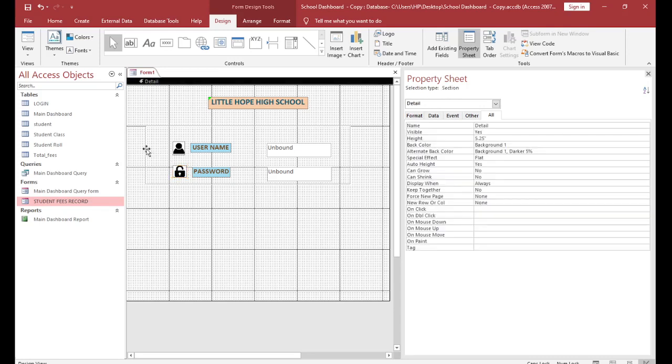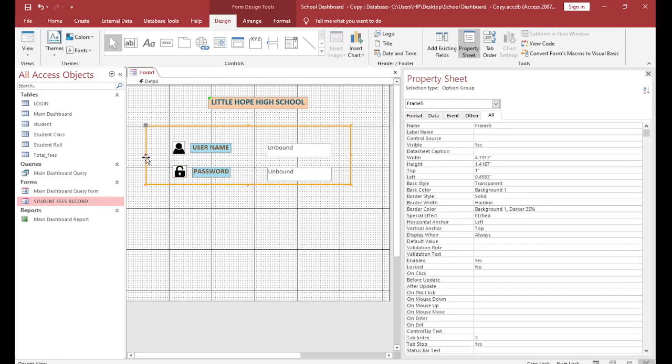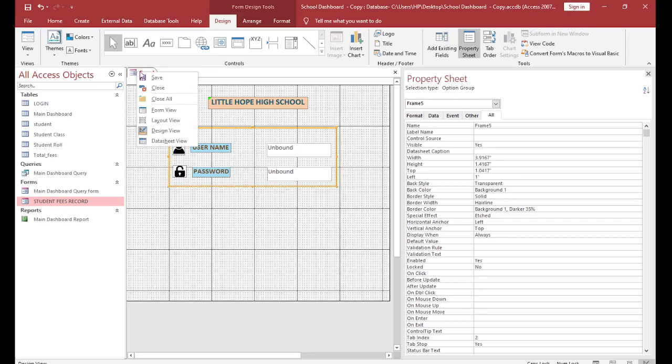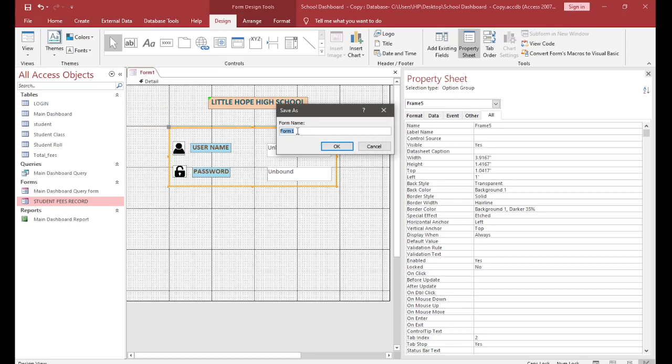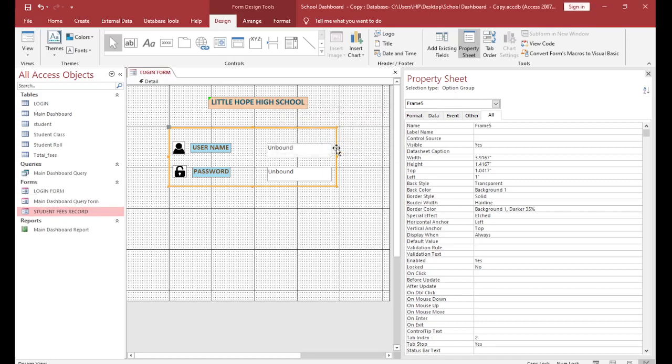Okay, now you can adjust your frame as you want. So I'll just make it a bit smaller so that it looks good. So once you are done with this, you'll click on save, and here you will give your form name. So this will be login form and say okay.